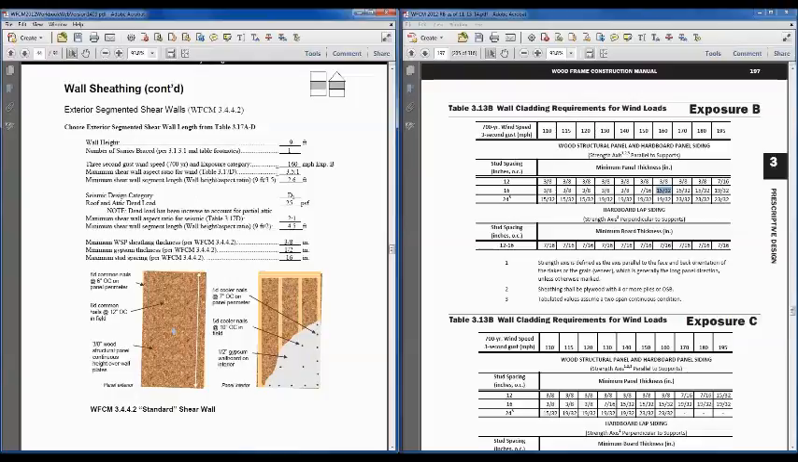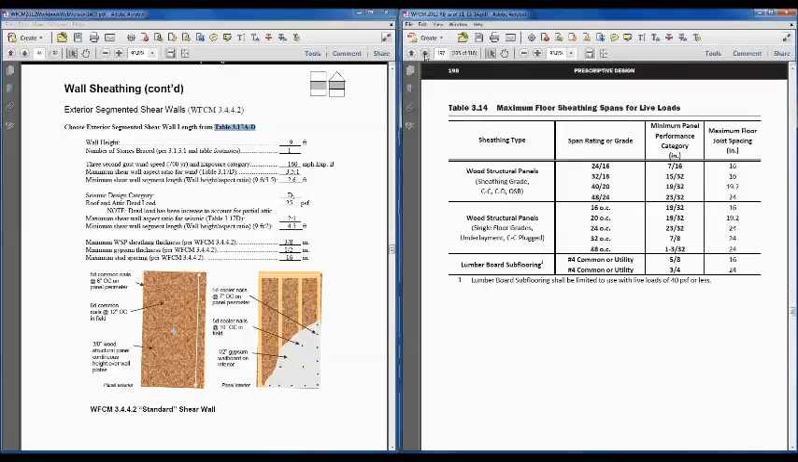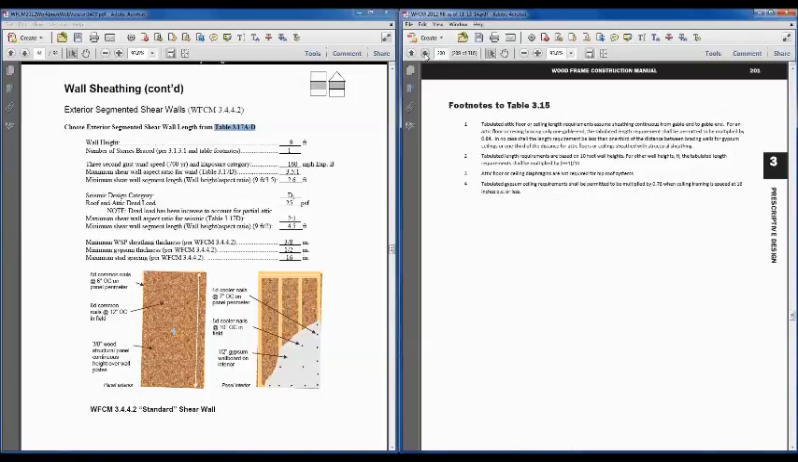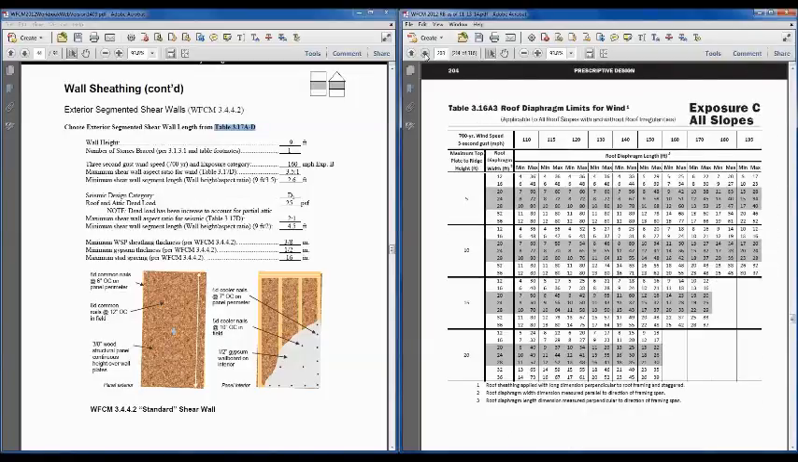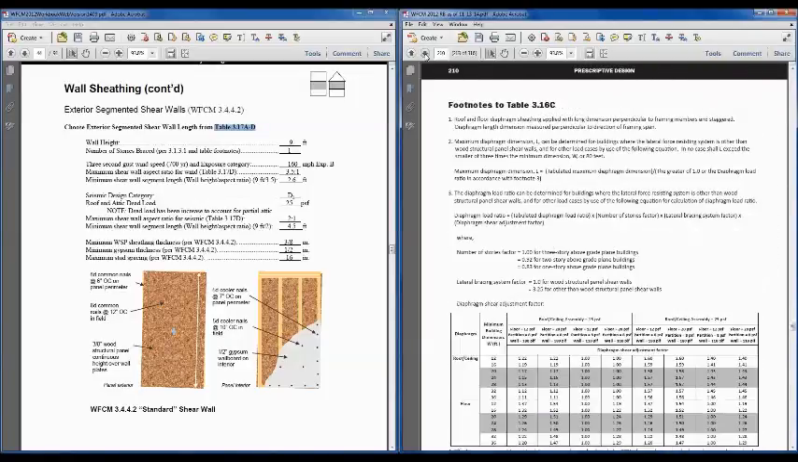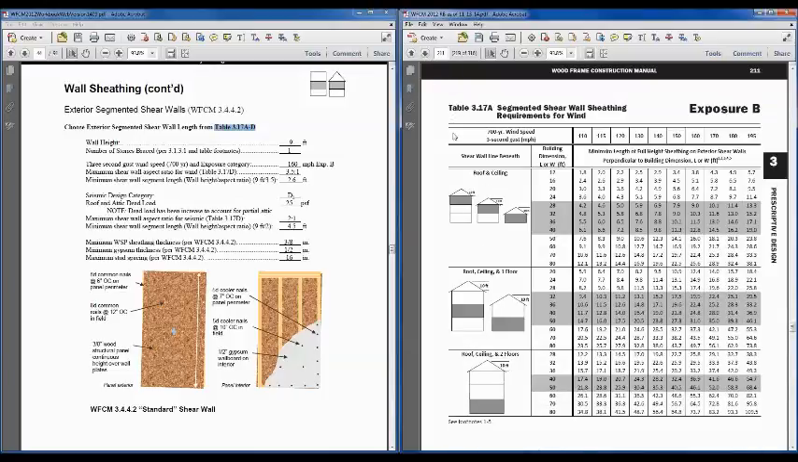And I'll point out along the way too that each of these examples shows a location in the wood frame construction manual. In this case 3.4.4.2, and that gives the chapter and verse, the enabling language for this design. It references these tables, 317A through D. And so I'm going to jump to 317A real quick in the wood frame construction manual, so make sure we're starting in the right place.